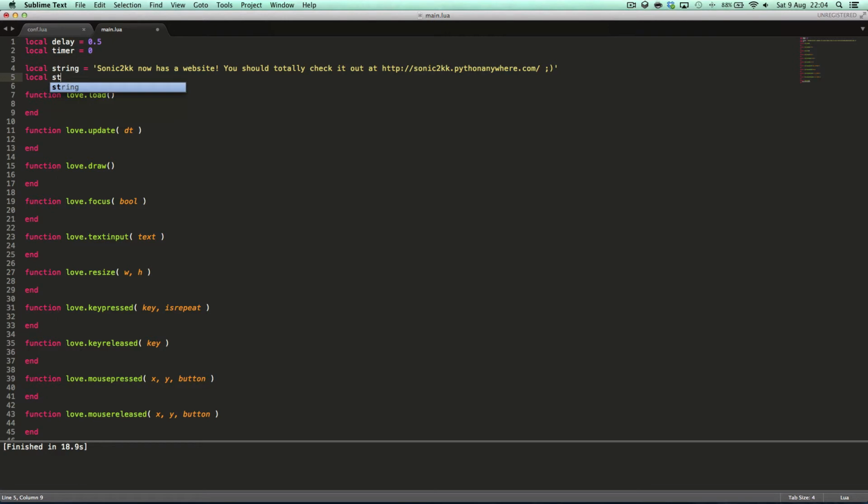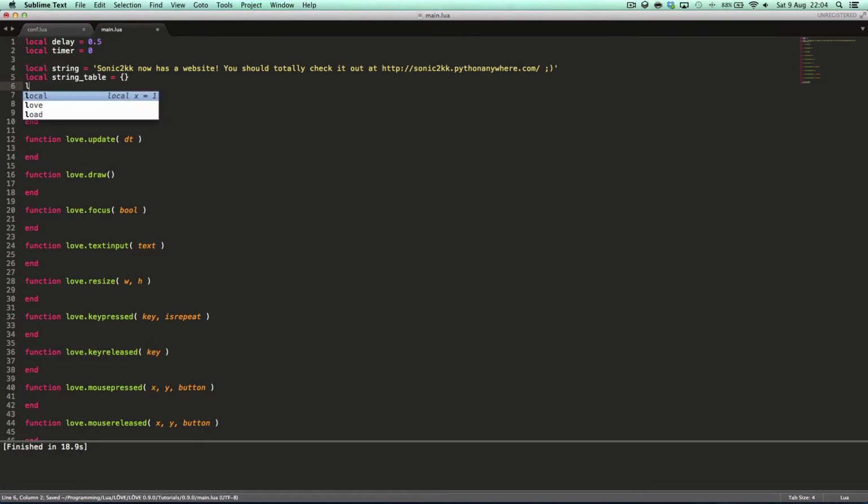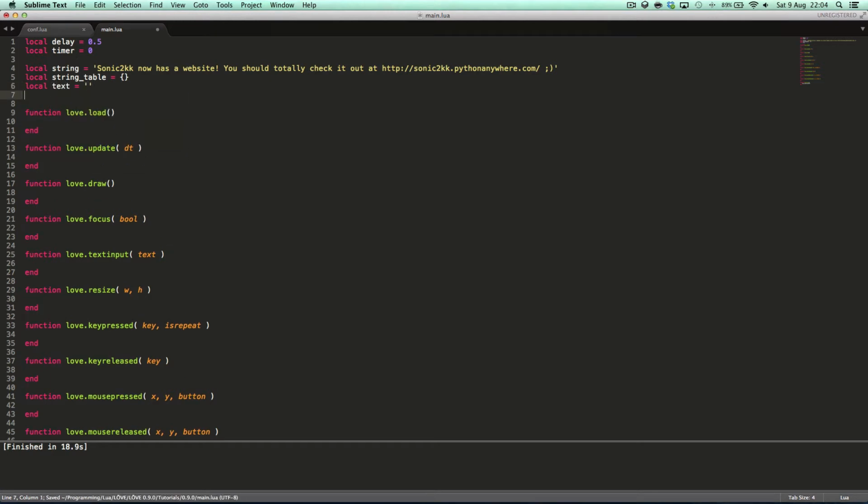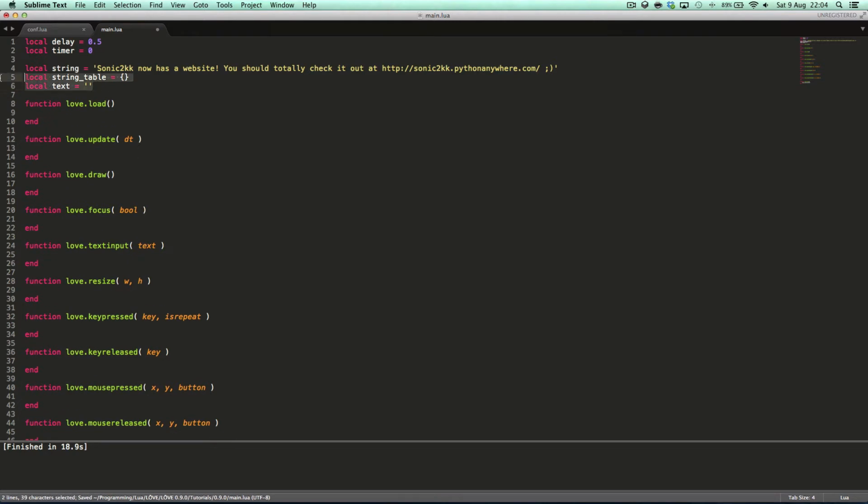Then we want to make a string table, and this is going to be a table to hold each of our characters. Local text equals, this is the text that will be displayed. Now of course we don't need this, but this is a good way to reference what is being displayed currently. And then also you can add things like new lines and do some more fancy manipulation.